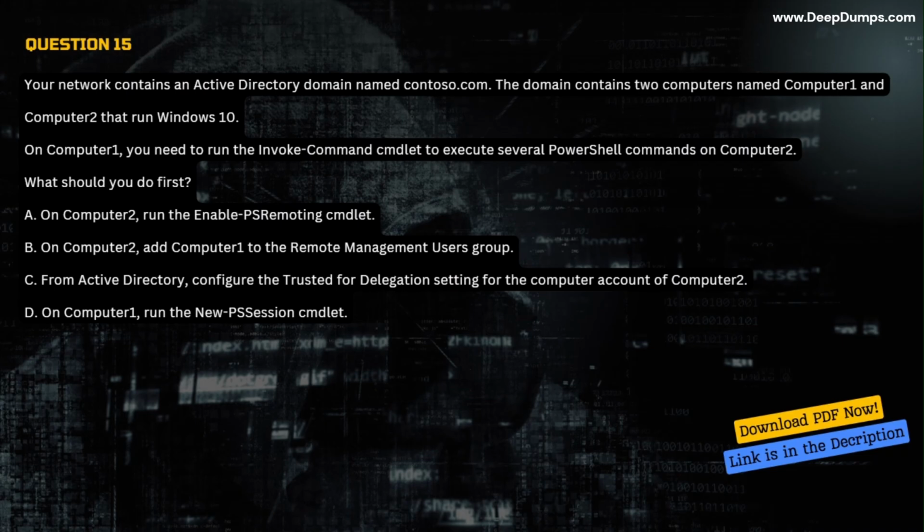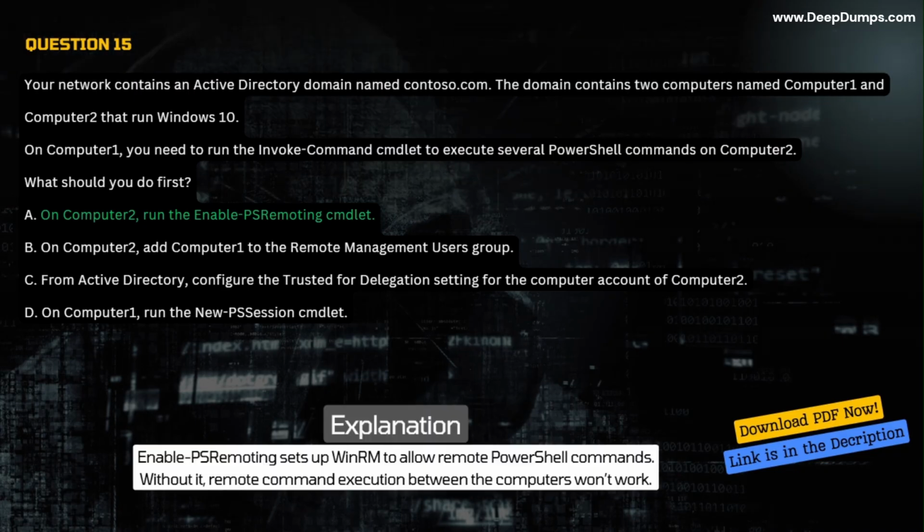B. On computer 2, add computer 1 to the Remote Management Users group. C. From Active Directory, configure the Trusted for delegation setting for the computer account of computer 2. D. On computer 1, run the New-PSSession cmdlet. Correct answer: A. On computer 2, run the Enable-PSRemoting cmdlet. Explanation: Enable-PSRemoting sets up WinRM to allow remote PowerShell commands. Without it, remote command execution between the computers won't work.